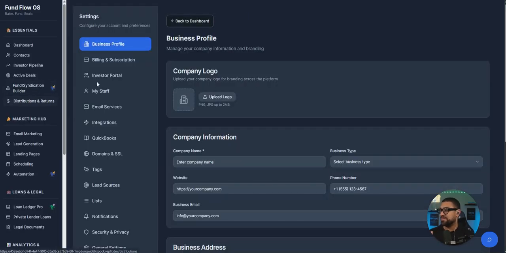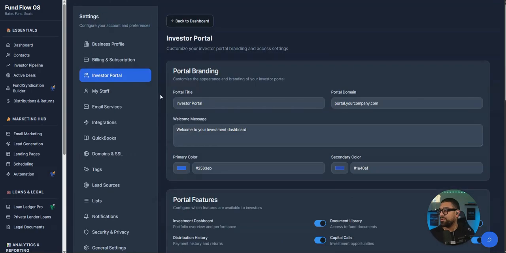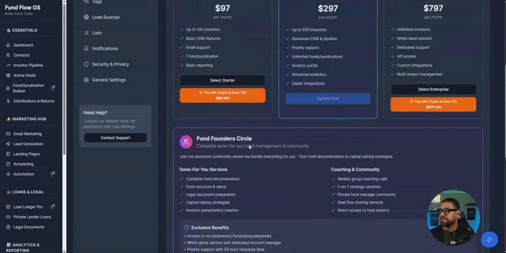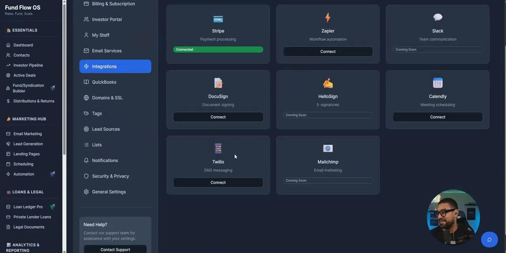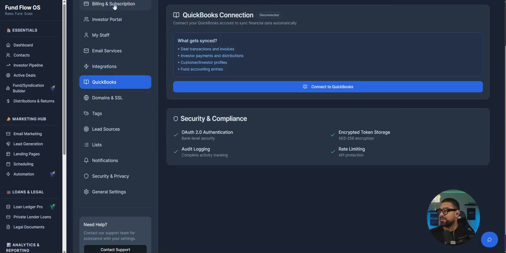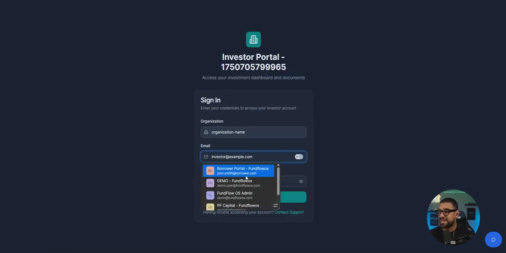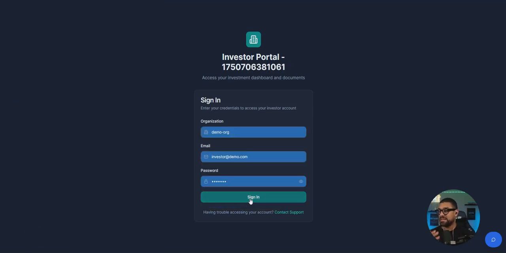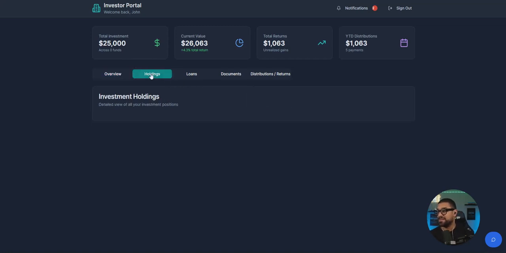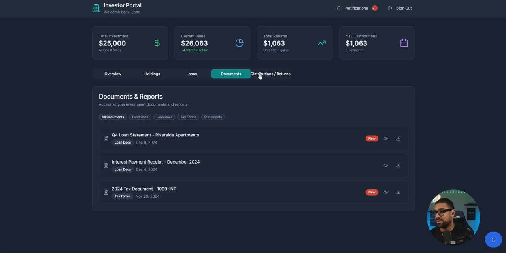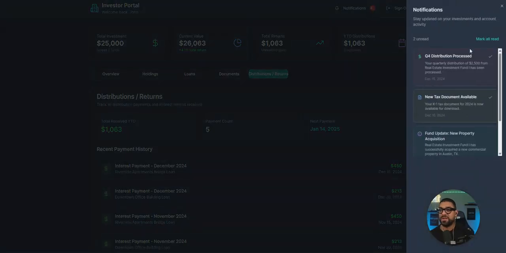It is so cool because even if you look through here, look, you can build out your investor portal with your own branding. You have other opportunities to get certain things. You can add in your staff, different integrations with Stripe, Zapier, Slack, Calendly, HelloSign, DocuSign, QuickBooks. All of that stuff is in here. And you have an amazing investor portal. So your investors that you reach out to, here is the information that they can log into. And this is what they'll see. So when they log in, they'll see their total investments, the current value of their investments, the holdings that they have, the loans that they have, the documents, and their distributions and returns, and get notifications on when those distributions come out. So this is incredible.